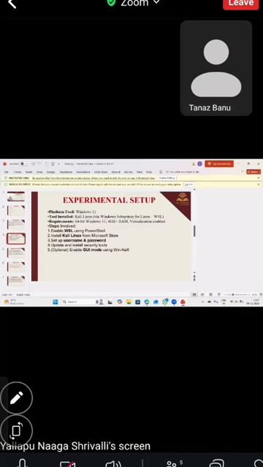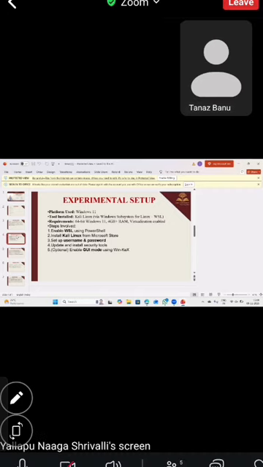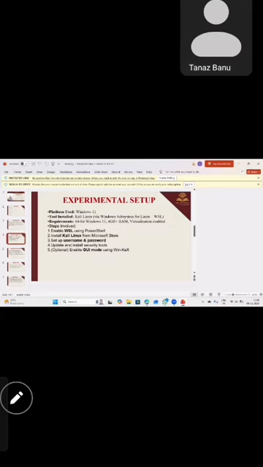I am explaining about the experimental setup. Windows 11 operating system. Tool installed: Kali Linux. Requirements: 64 bit Windows 11, at least 4 GB RAM, virtualization enabled. Steps involved. First one, enable WSL using PowerShell. Use a PowerShell command like wsl --install to activate the Linux subsystem feature. Second, install Kali Linux from Microsoft Store. Download and install Kali Linux directly from the Microsoft Store.